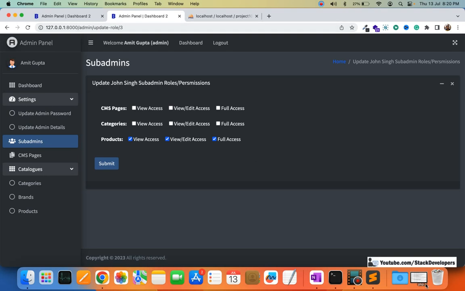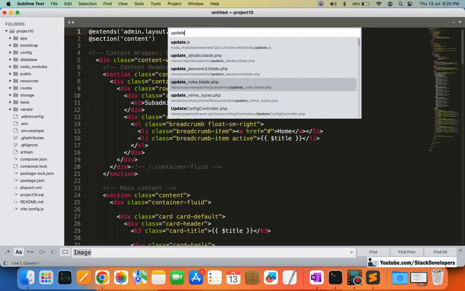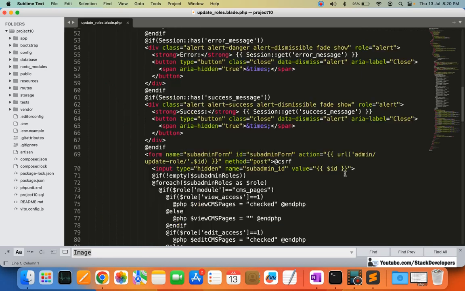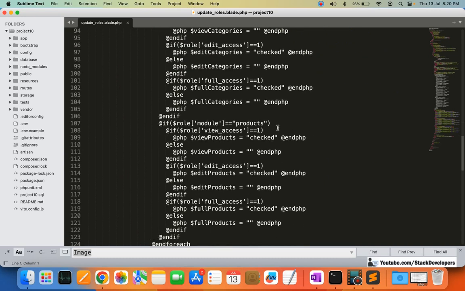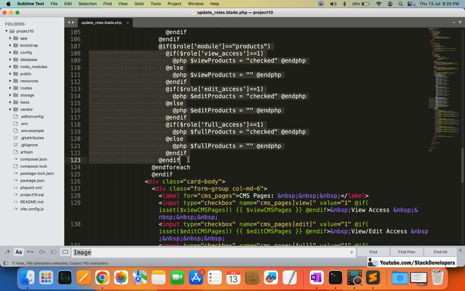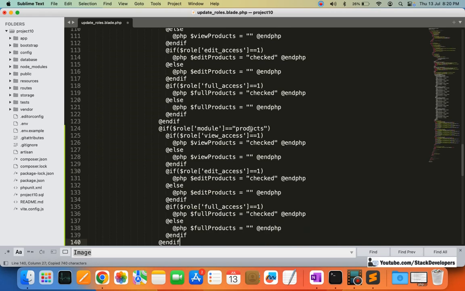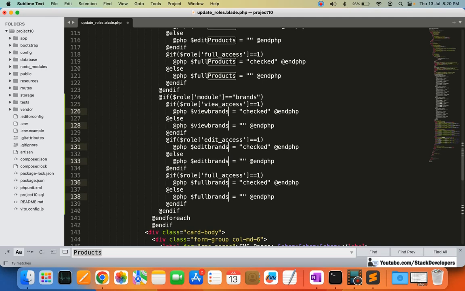First of all, we are going to update the roles, the update role blade file. I'm going to open this blade file, update role. See, we have added the CMS pages, categories, and products. Later on we will make this dynamic as well, but right now it is easier to just copy and paste, and we'll make it for brands as well. Here we will simply do brands, and here also we are going to replace it with brands.